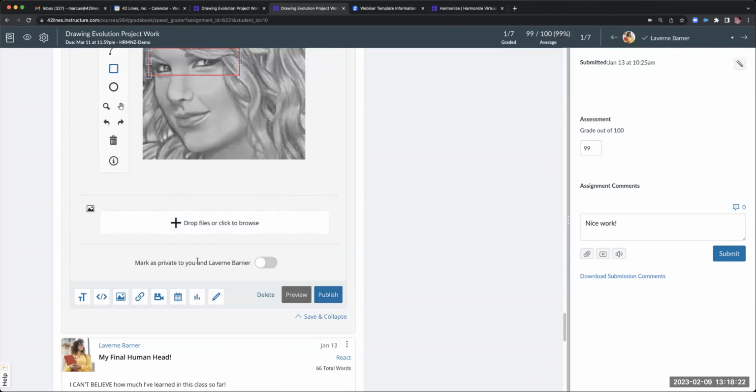When I click publish, if I don't mark it as private here, it's going to appear to the entire class. So I was doing my grading. I was giving feedback to Laverne privately or publicly. If I chose publicly, I'm also facilitating the discussion. But since grading is the biggest part of what you do, all of that is available in your grading interface.